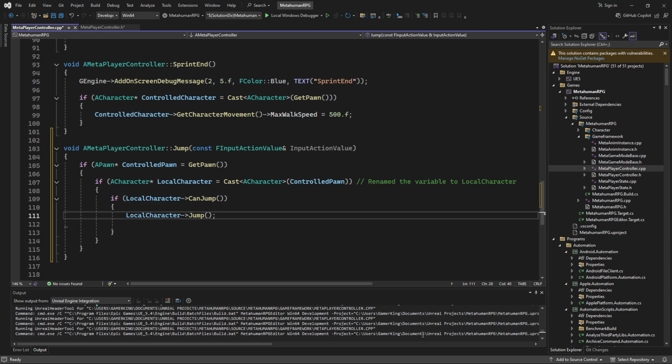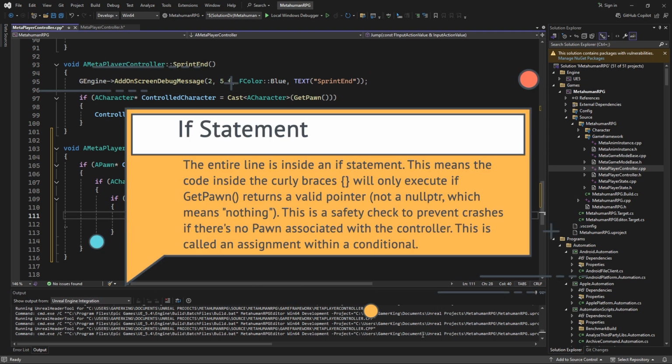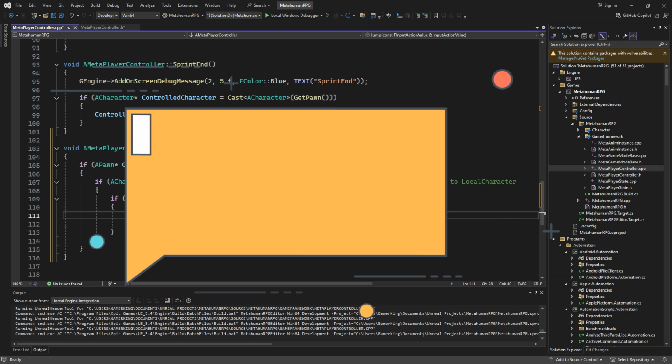The entire line is inside an if statement. This means the code inside the curly braces will only execute if get pawn returns a valid pointer, not a null pointer, which means nothing. This is a safety check to prevent crashes if there's no pawn associated with the controller. This is called an assignment within a conditional.